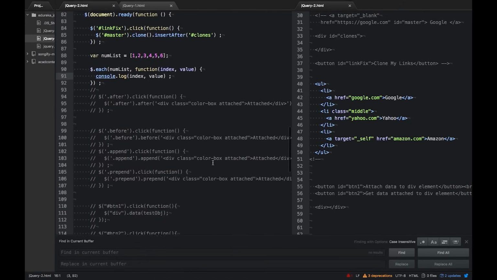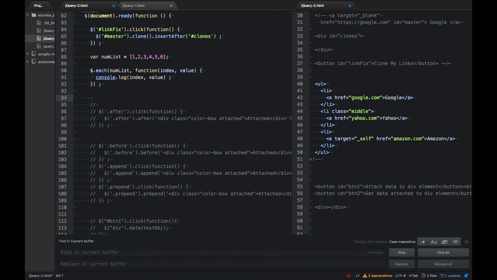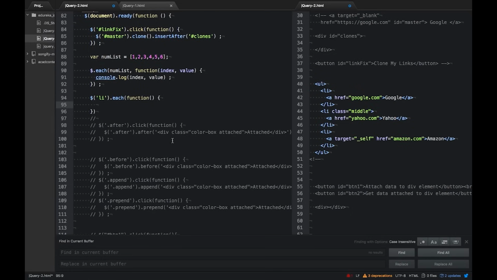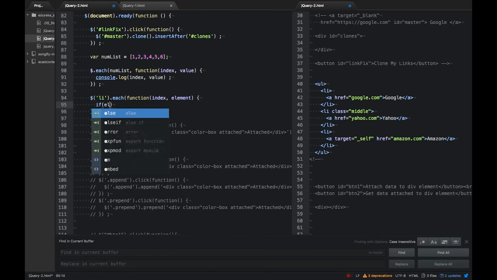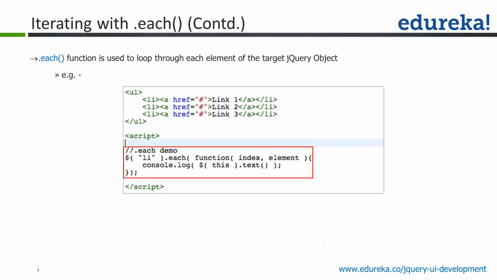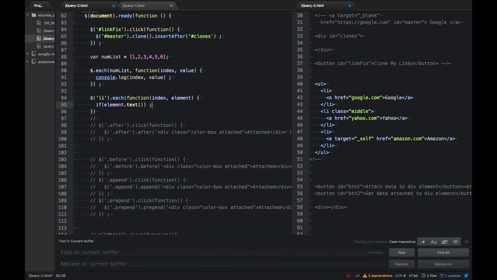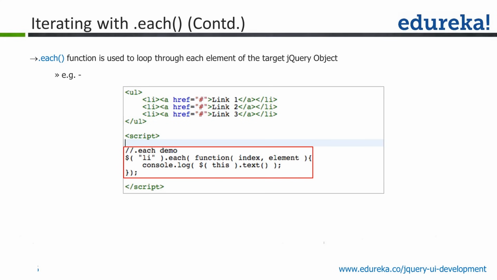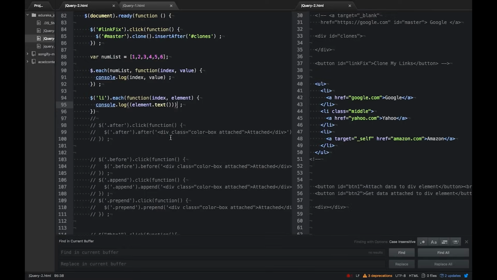Now what I'm going to do is select all the LIs and call .each on them, and it's going to give me an index and an element. I'm going to first just do this. Let's just see what is inside each of our elements and then take further action. Okay, let's see what element we are getting first and then take further action.